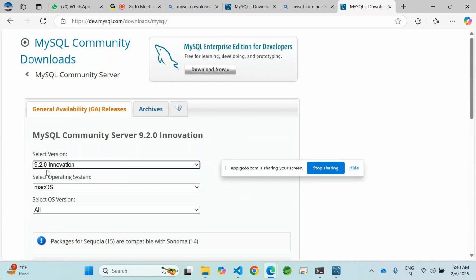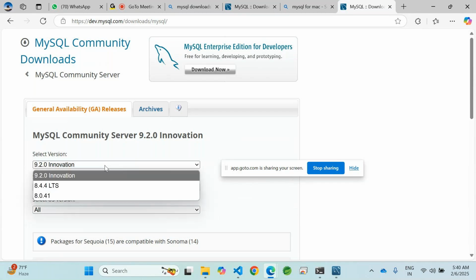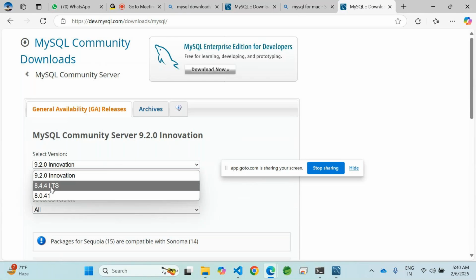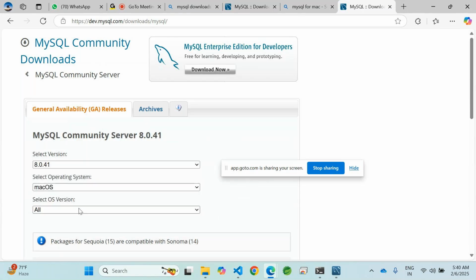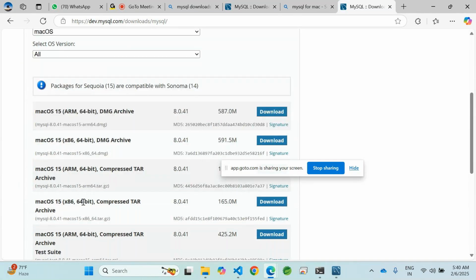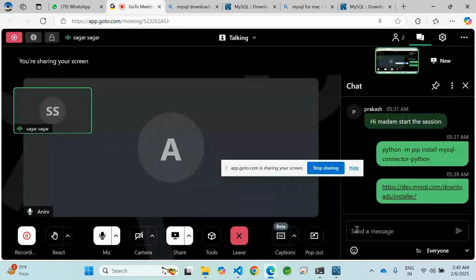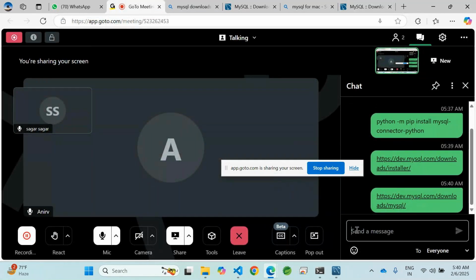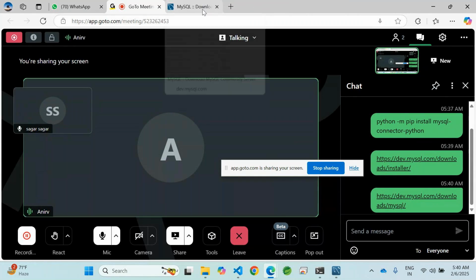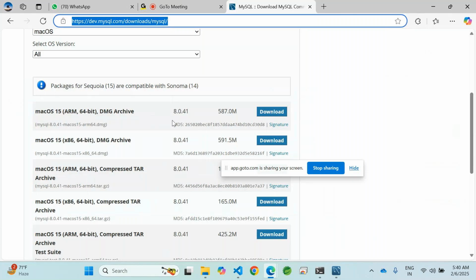Okay. Which version are you choosing? 9.2.0? No, I don't have 9.2.0. I have 8.0.41. Then Mac. Many are there, right? No, I only see one. Can you go to this and try? Oh, okay, yeah, this one works. Should I download the first one? Yes, the 64-bit. Yeah. No, I have to sign up.